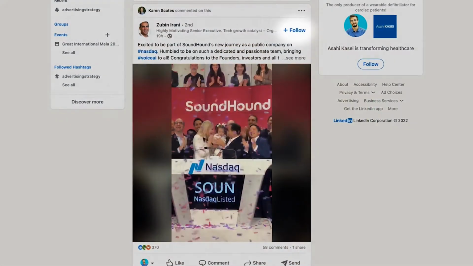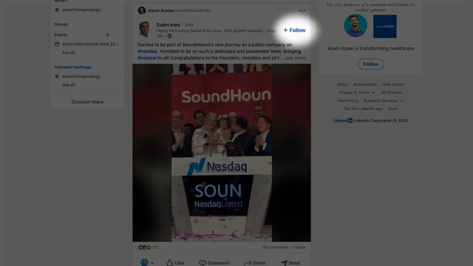And also, just one more bonus feature is that all of the posts that you make when you have creator mode turned on will include a follow button. So it just makes it one step easier for people to see your content and then follow you. Pretty cool, right? Well, here's how to turn creator mode on.